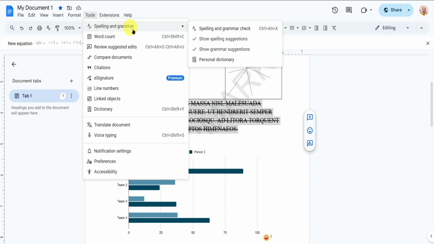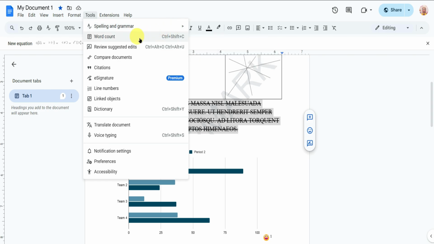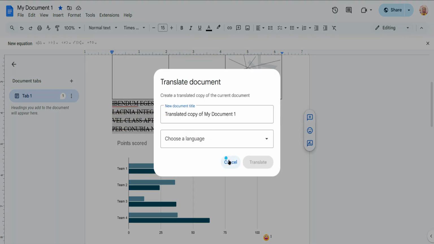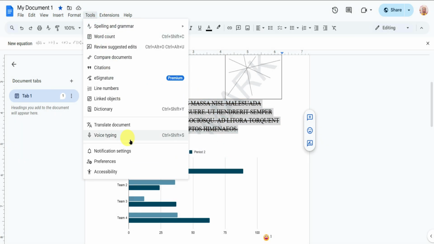Next, we have Tools. The tools that Google Docs has right here are spelling and grammar checking tools, the word count tool, reviewing suggested edits, and also comparing documents, adding citations, line numbers, linked objects, and you can also have access to a dictionary right here. You can also translate the document. You can also do voice typing, and change the notification settings, preferences, and accessibility.